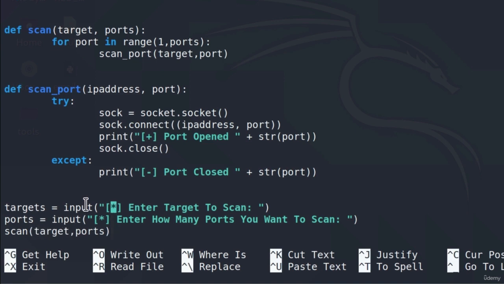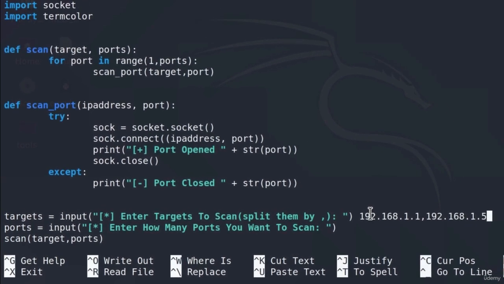And we're going to change this targets variable to be: enter targets to scan. And inside of the brackets, we will explain to them: split them by comma. So they can specify, for example, 2 targets. They can specify them like this: 192.168.1.1, comma, 192.168.1.5. If they specify it like this, then we have a problem. We will call the scan function on 1 target, but we need to split this input so it scans this IP address, and then after it, it scans this IP address. Let's see how we can do that.